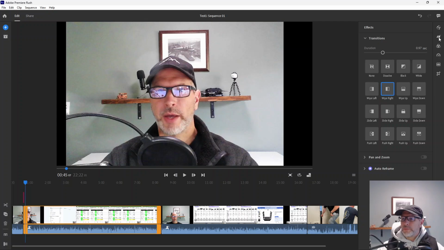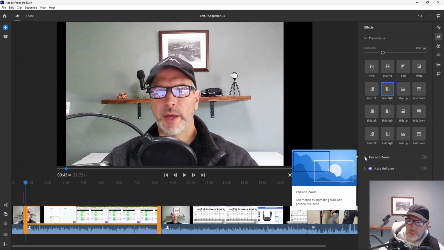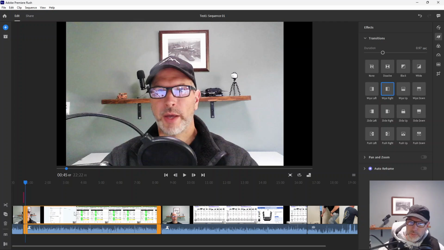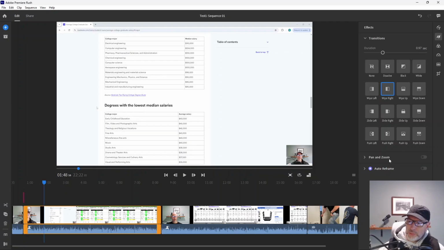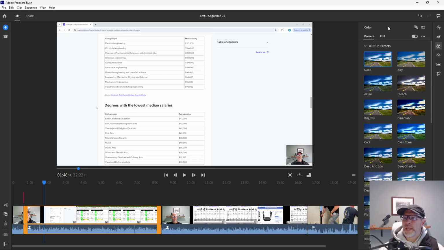So the next one down is effects. This one in particular has transitions, where you can add any of these transitions in between splits. You can also pan and zoom your video. And unfortunately, it's not giving me much of an option there. And then you see again you've got the star, which is a premium feature where you can auto reframe. But of course, since this is the free version, we don't have the ability to do that in this one.